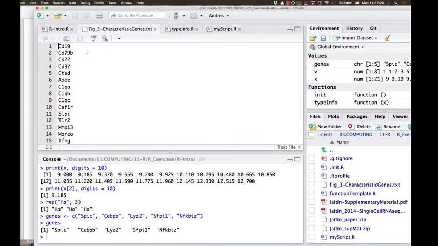Now the challenge is, how do we get something like that into R? How do we take this text file and assign it to an R vector where each element is one of these elements as a string? What would you do? There are several different options, but let's kind of talk about how would you approach this problem.